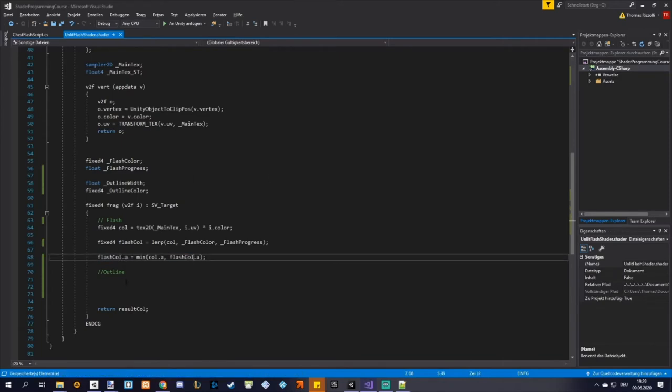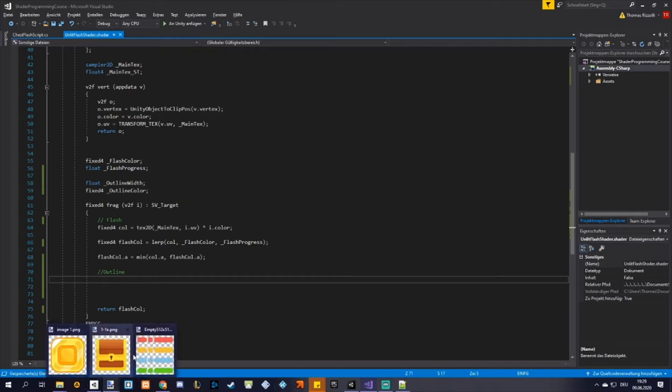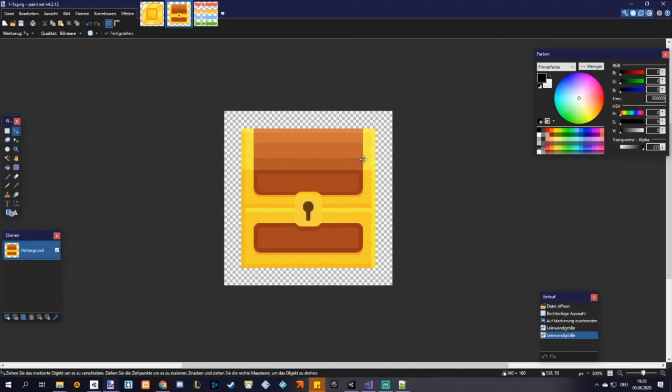Okay. So our flash color is basically the color of our sprite after we did the whole flash thing. Which, yeah, it doesn't matter. It's just important that at the end, we return the right color, because we will have a ton of colors here. So how will we do the outline? I'll show it to you using this image.